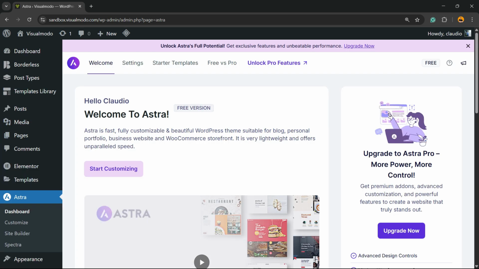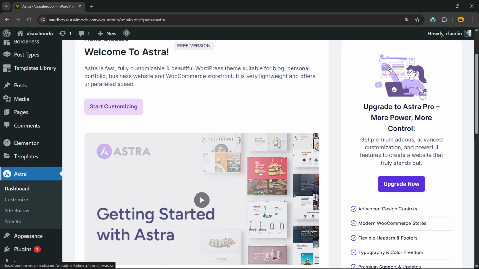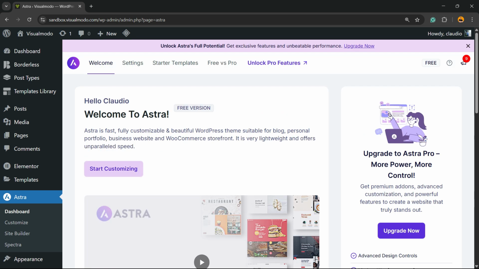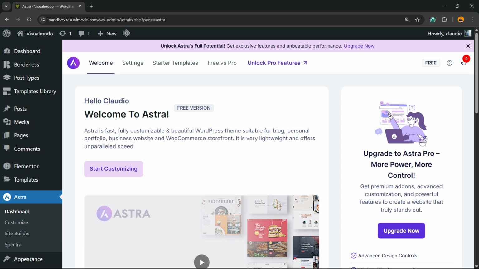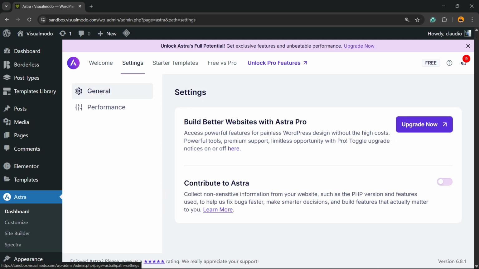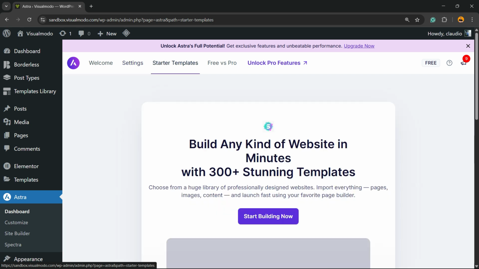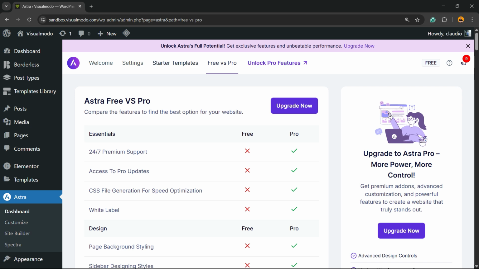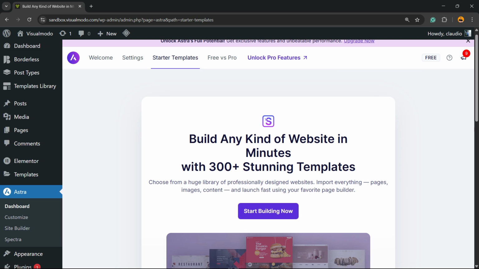If you review the upper right corner of your screen, you're going to be able to find a new menu called Astra. Click on it and you can start customizing. We are on the free version. There is a couple of options to play with. We have the welcome page, the settings, the starter template, free versus pro. We're gonna keep all for free, but we can use the starter templates.